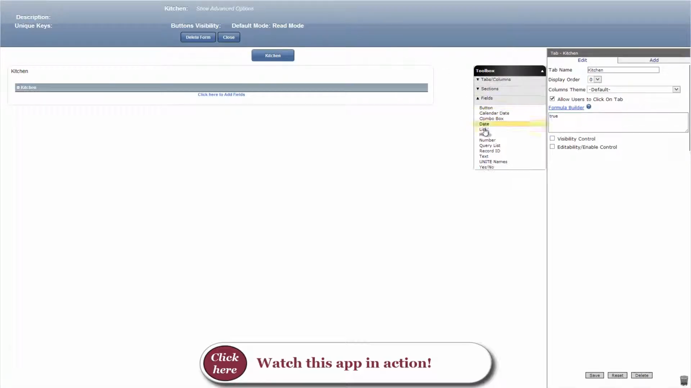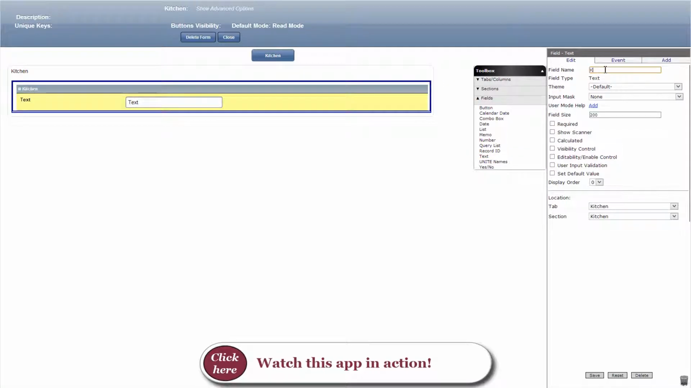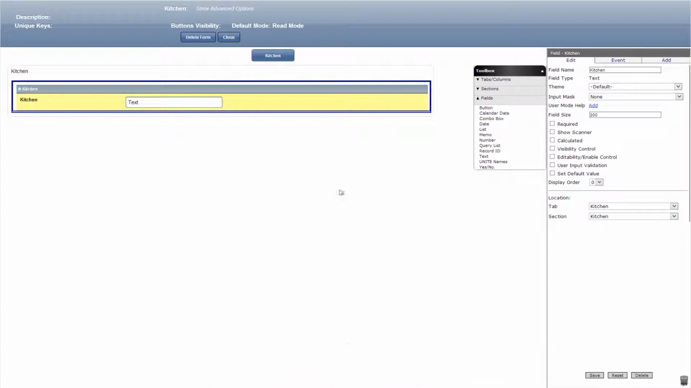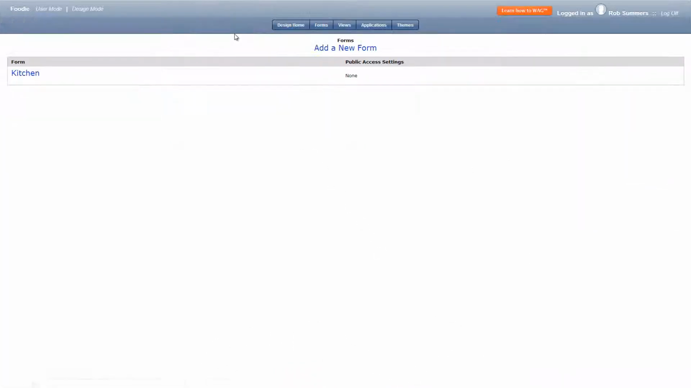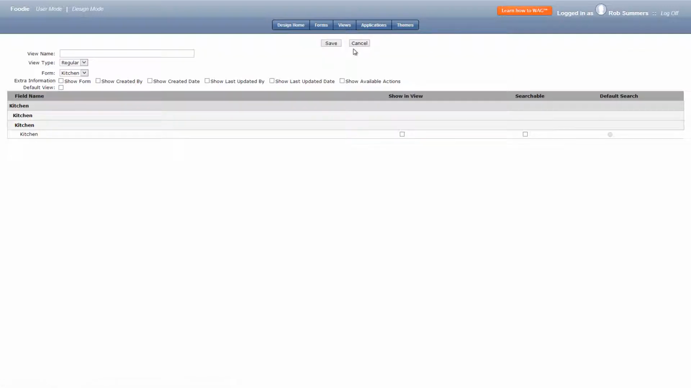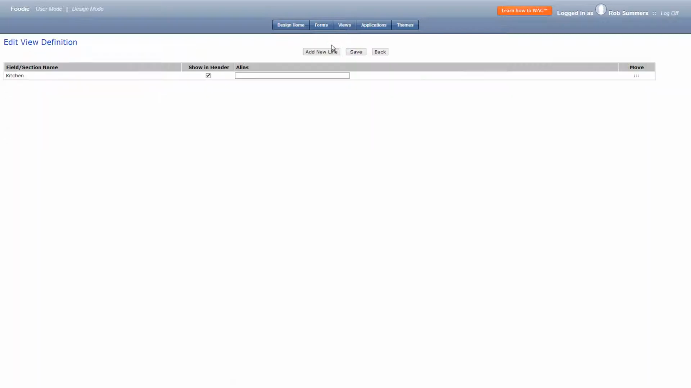In this form, we'll simply add a text field titled Kitchen. After, we'll close out and create a view titled Kitchen with Kitchen checked. Then we'll click User Mode and add kitchens to our app.